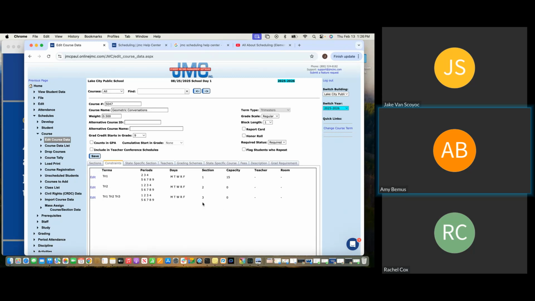So the constraints is really a way of controlling when things can happen in terms of terms and periods. If that all makes sense. It's just a great thing to get set up. It doesn't carry over. So you need to remember every year when you're getting ready to do your scheduling to go in and set your constraints. I had a teacher that was only available in the morning. So I made sure that for each of the classes he taught, I had those constraints set up.